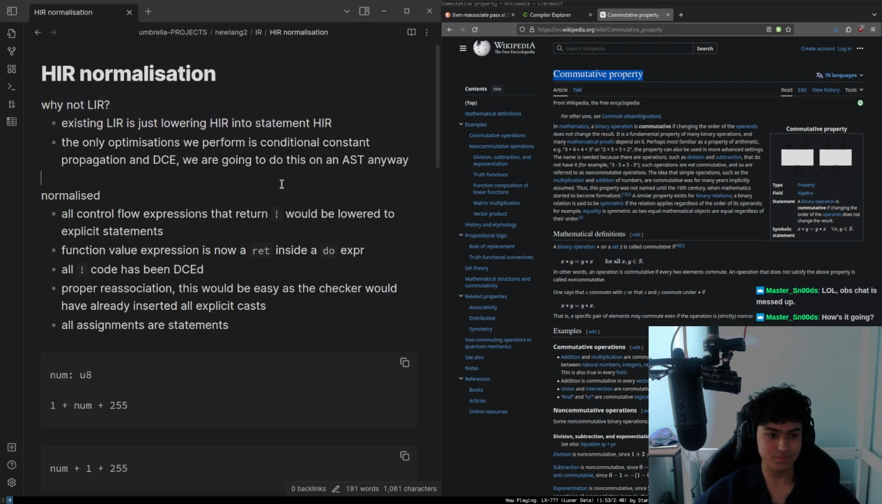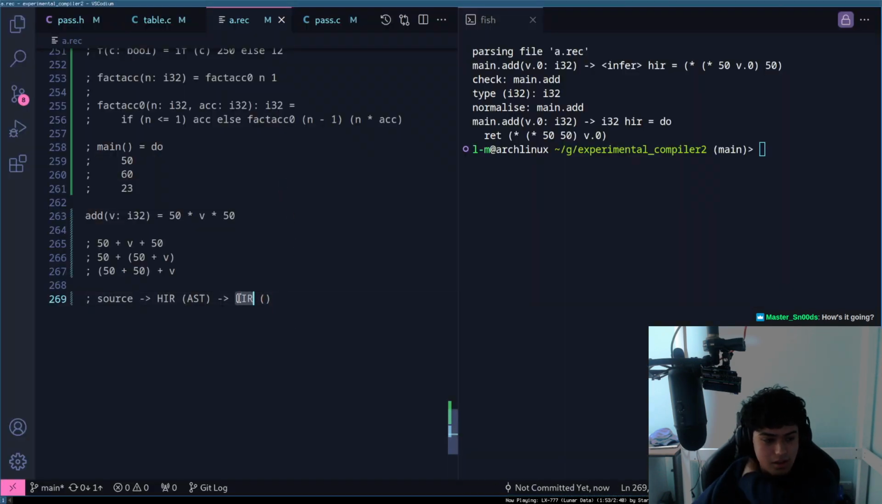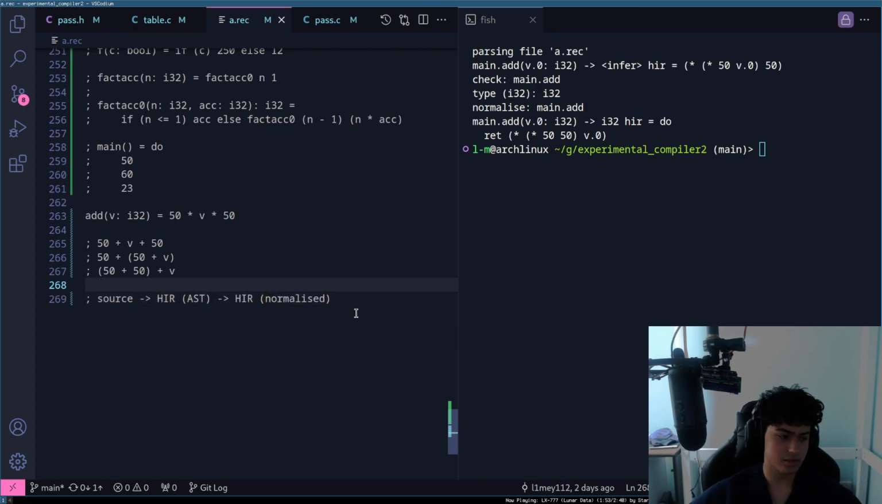So basically, why don't we just cut out the middleman and go to, not lowering, but like HIR normalized.